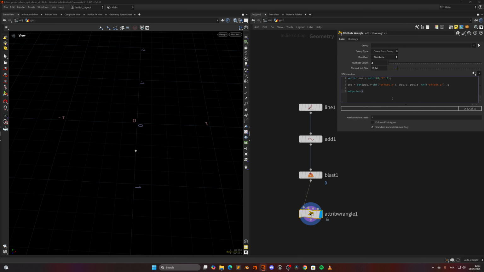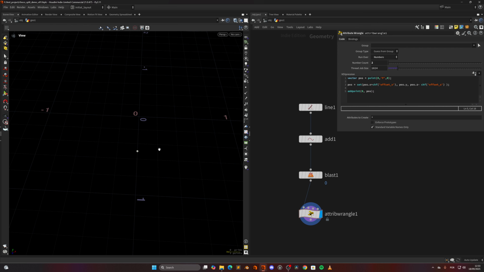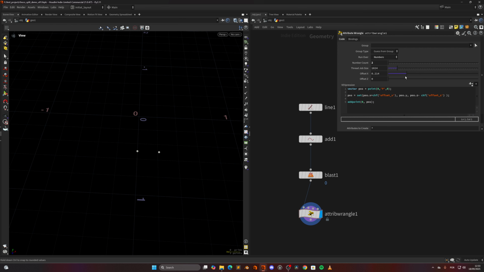So let's actually add those points. Add point 0, and the position is pos. So we had 1 point, now we have 3 points, but they're in the center, in the same position, so we can offset in the x and on the z. But as you can see, we're creating 2 points that are on top of each other, and I want one on the other side.